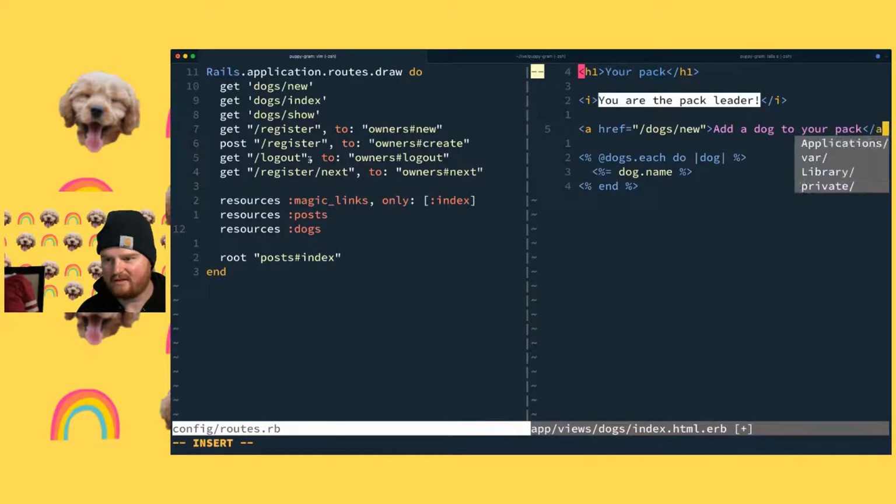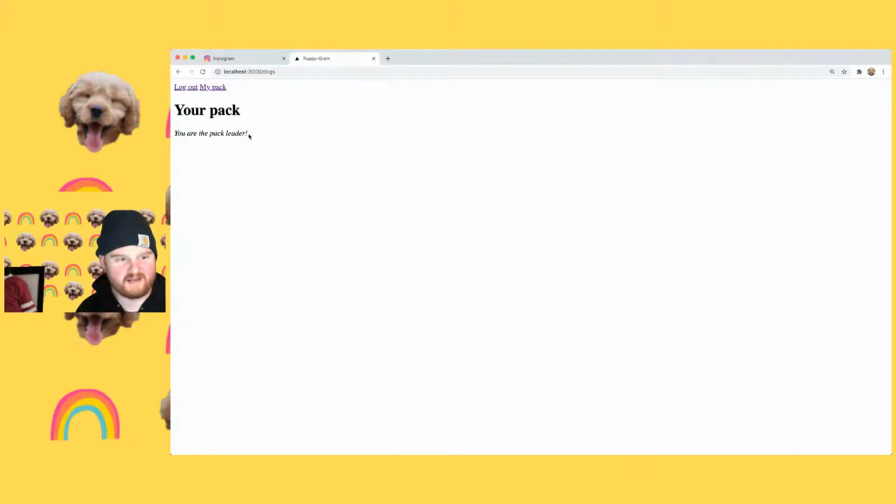What's an I? An I, yeah, the I tag is for italics. So that's why it makes it italic like that. See how it's kind of leaning over to the side?